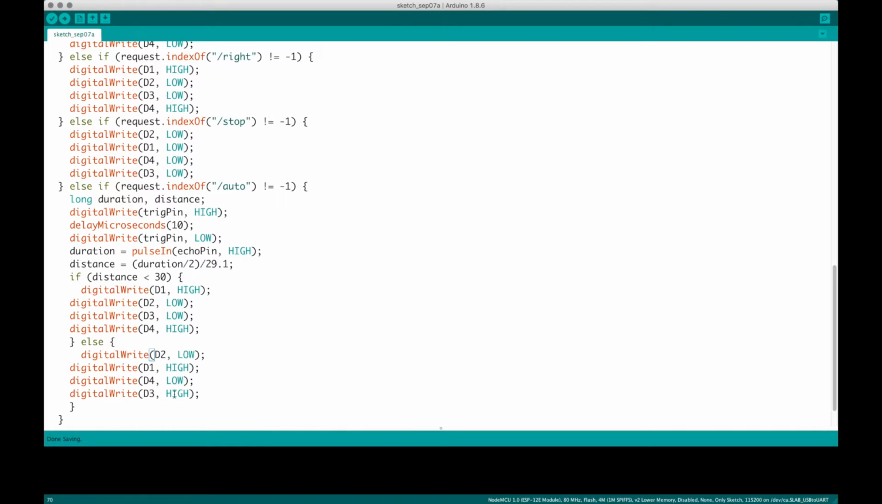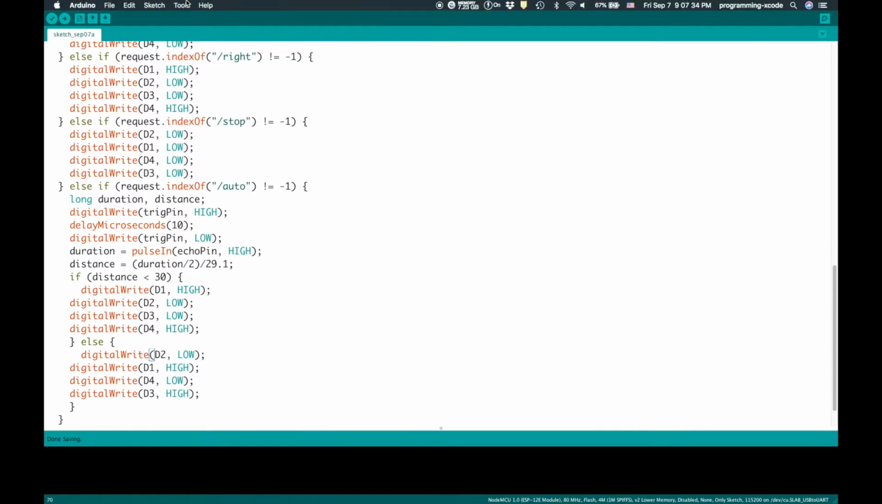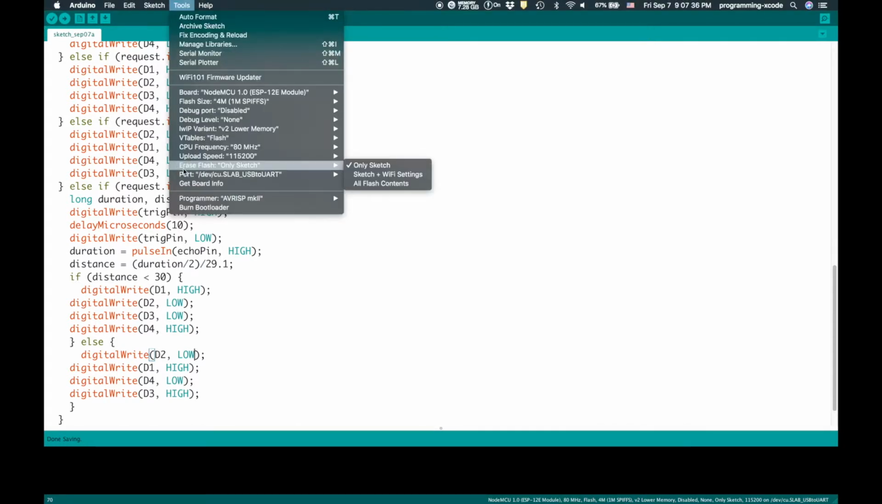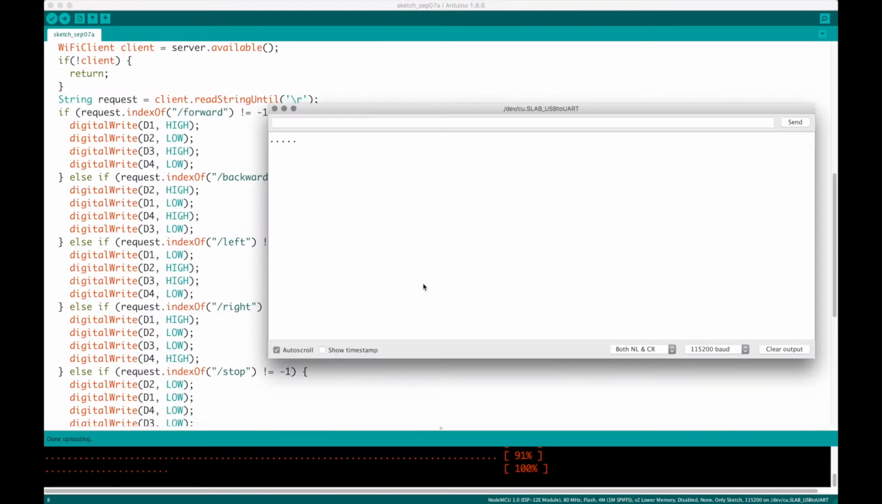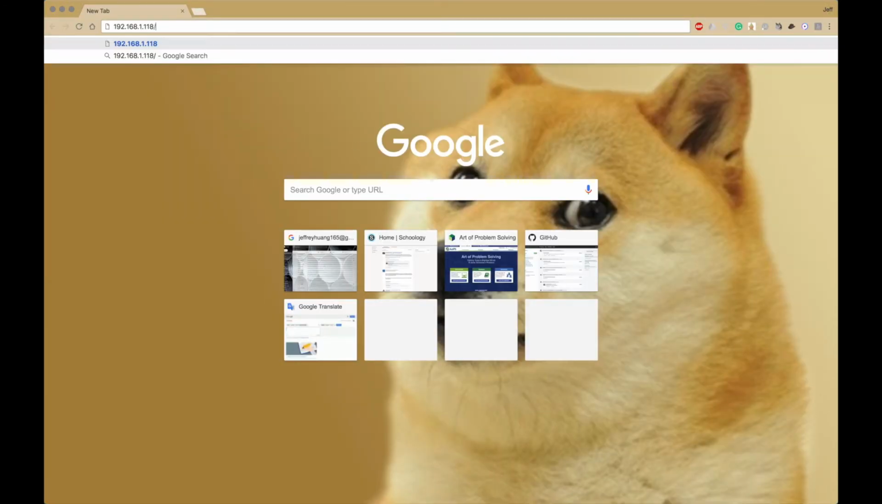Okay, so now you can upload if you've connected, like I have right here, and I'm going to upload. Now I'll cover the next step online. Okay, so right now it's just connected to my network, and there it is. So the IP address is 192.168.1.118. Now I can proceed to go to my web browser. And let's try to connect to forward.